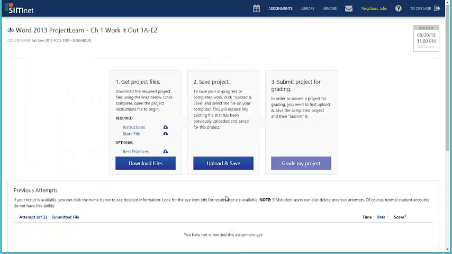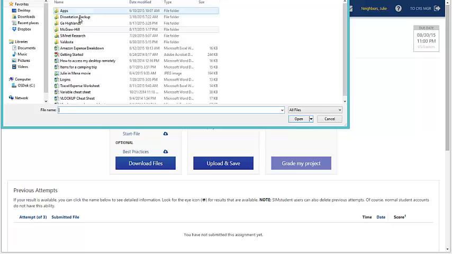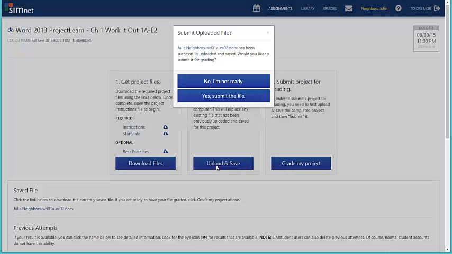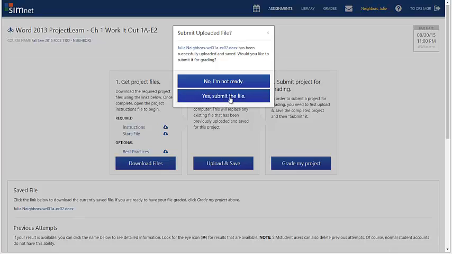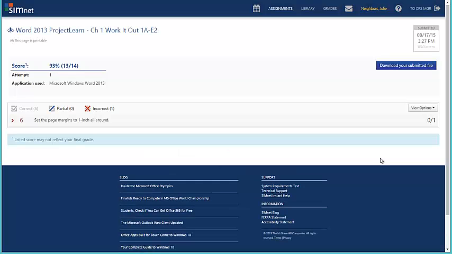I have saved my document and closed it. I will now go to step 2 in my project, which is upload and save. Using upload and save, I will navigate to where I saved my document. I will select the appropriate document. Once your file has been uploaded, you will say, yes, submit the file. SIMnet will go through the grading and evaluation process.